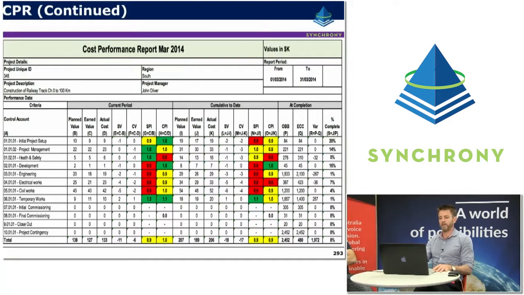This one's organised by WBS. So as you can see, there's 3 sections: the current period, the cumulative to date, and then the at completion. The current period is looking at the current month to date and looking at the planned value, earned value, actual costs, cost variances, and then SPI and CPI. The cumulative to date is looking at the exact same variables, except it's looking at the trend or the performance over the cumulative to date on the project up till now. And then the at completion is looking at the overall forecast for the project budget versus the estimate at completion.